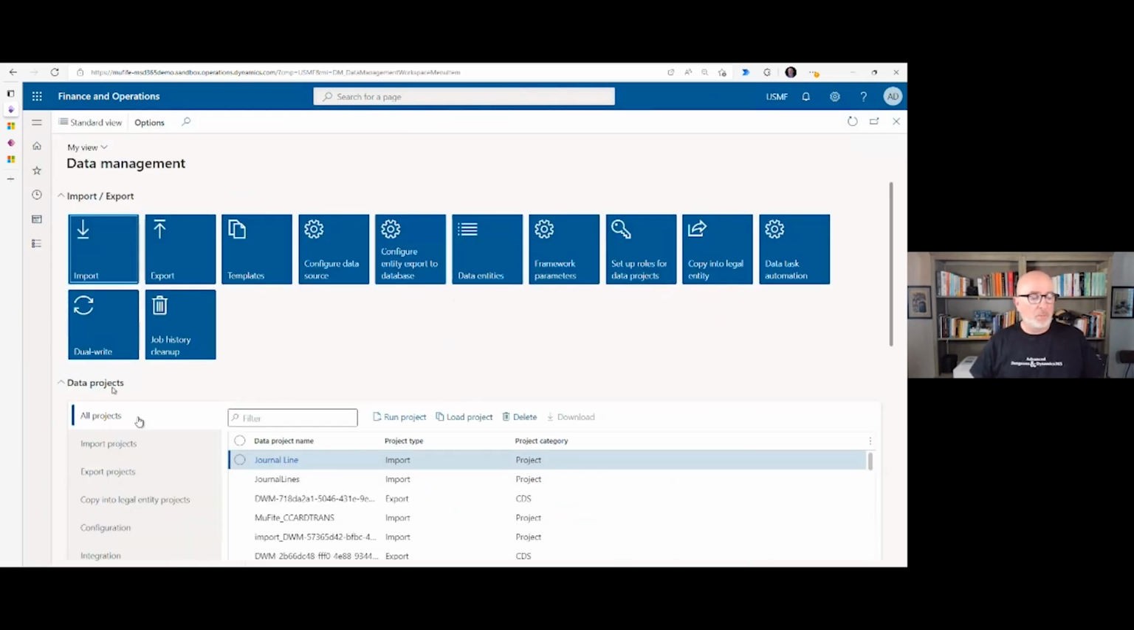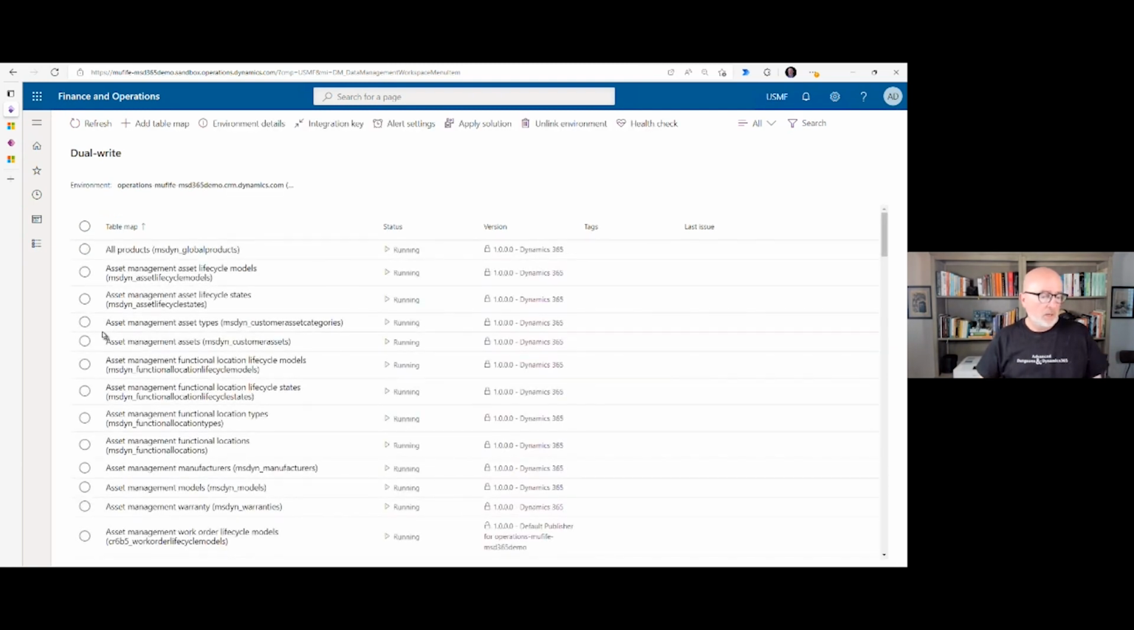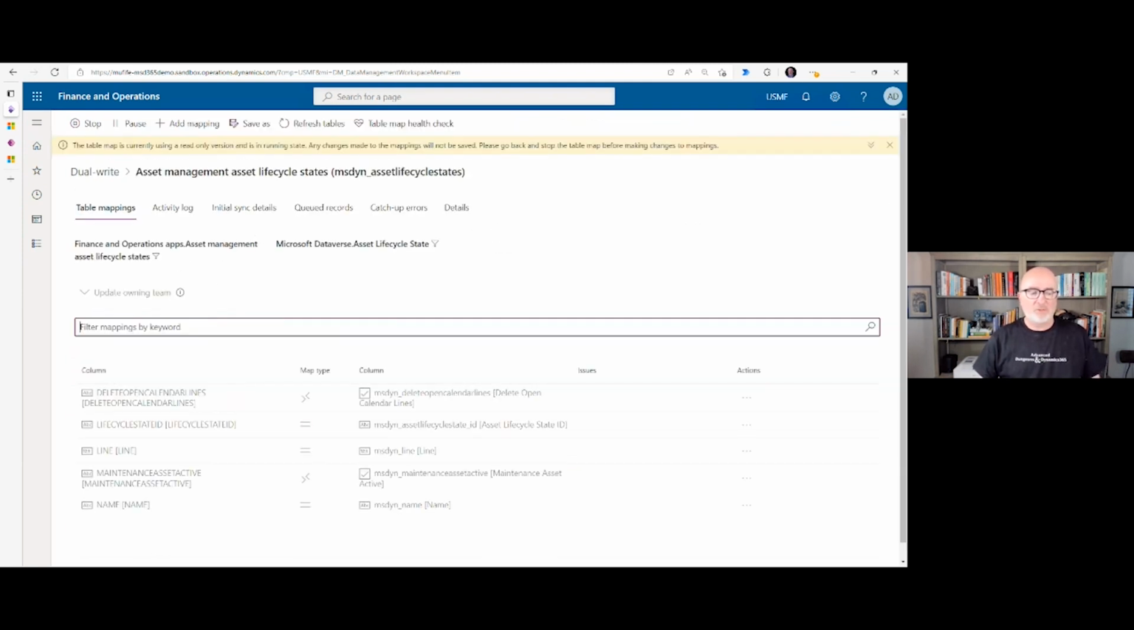From here, we'll be able to get into the dual write view. If you haven't seen the dual write, this is where we map between the supply chain and the Dataverse entities. In here, I've got all of these data models. For example, I could look at my lifecycle states, and this is running, so we don't have to do any syncing, but we have this mapping that we can also go out and extend within the system.